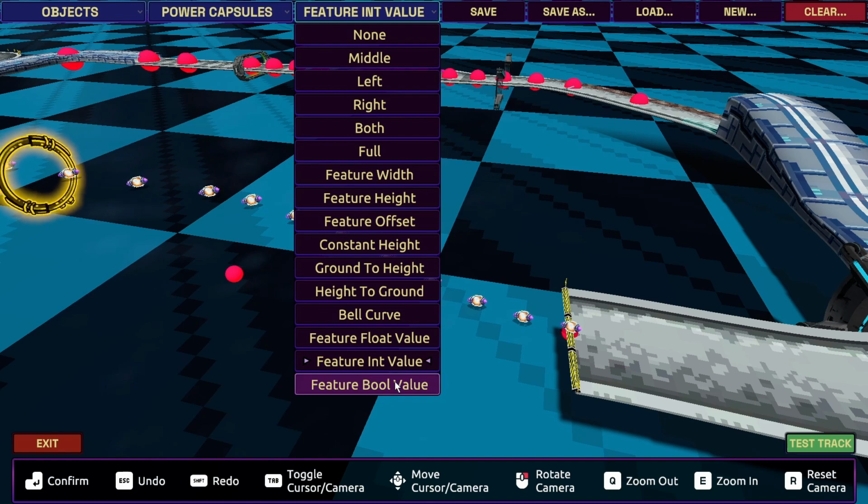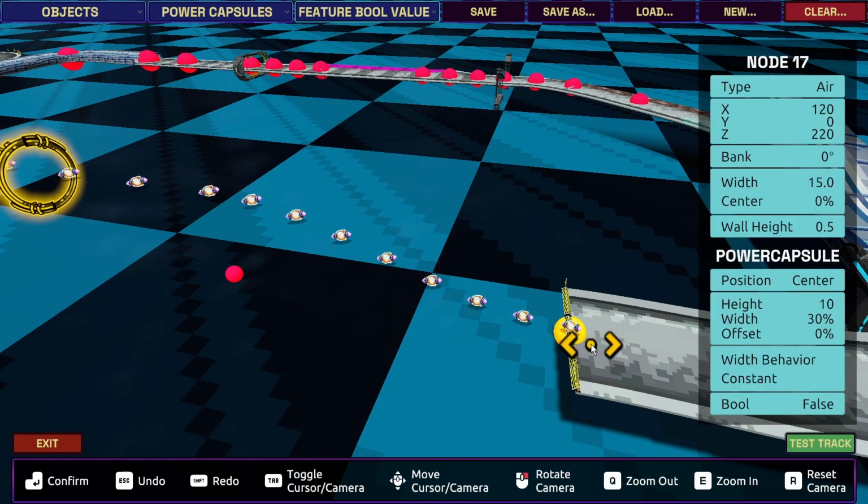Bool does not get applied except for jump pads as well.